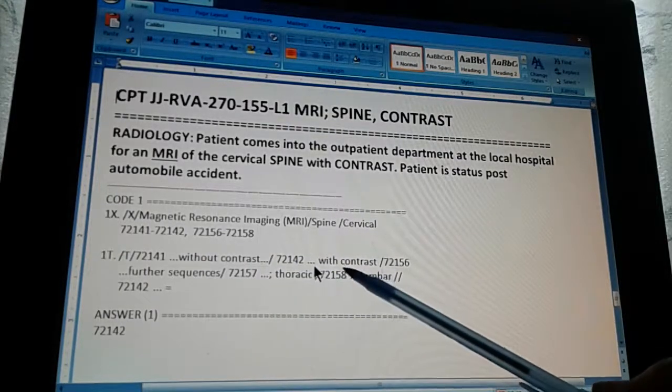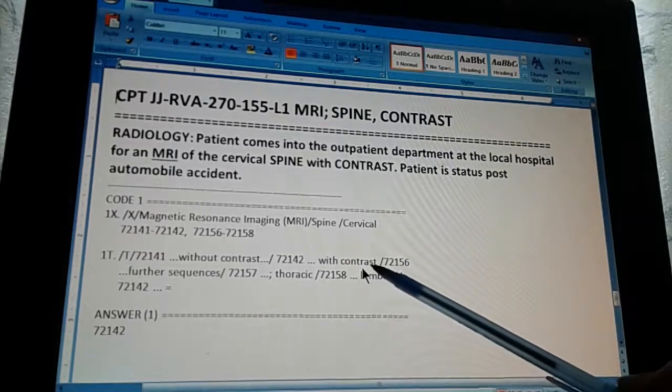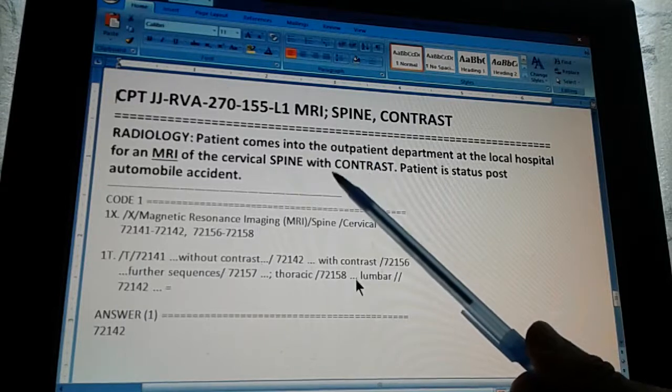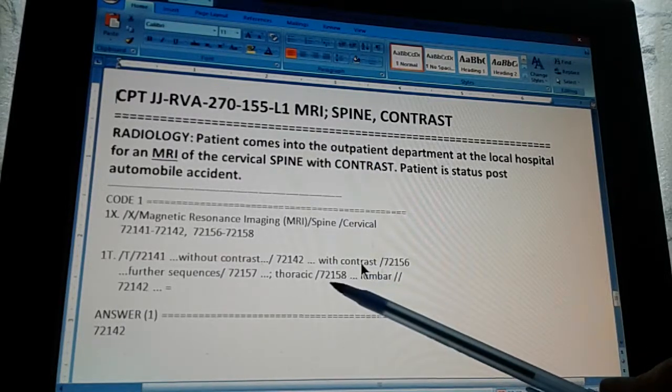72142 is a whole thing, but it was with contrast. This is with contrast, right? So this is with contrast, so this is our code, right?